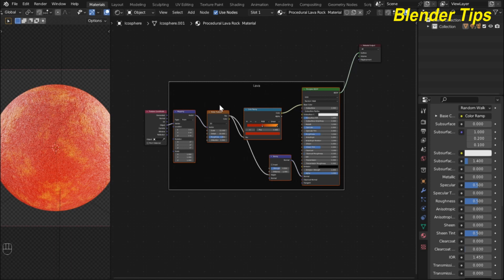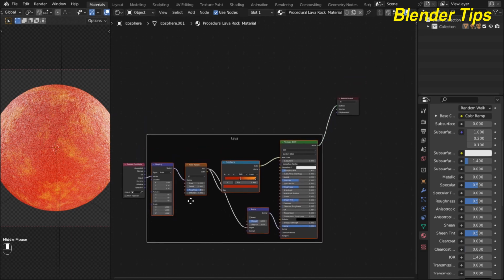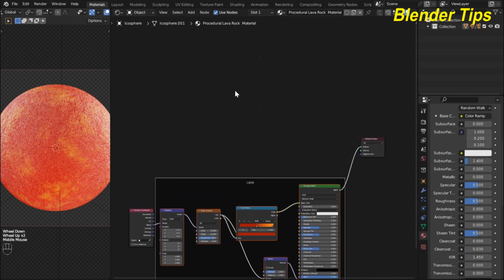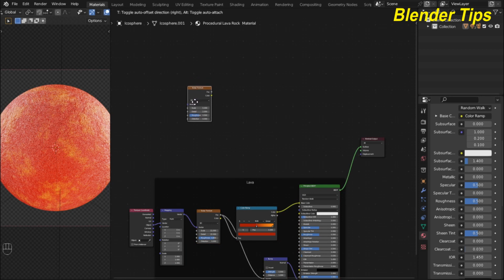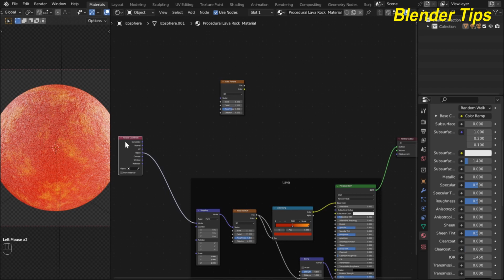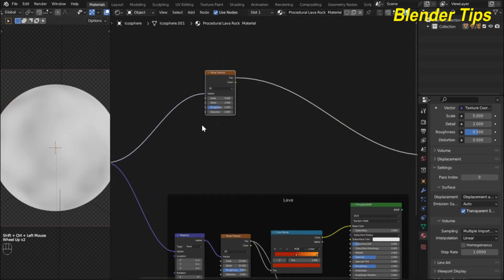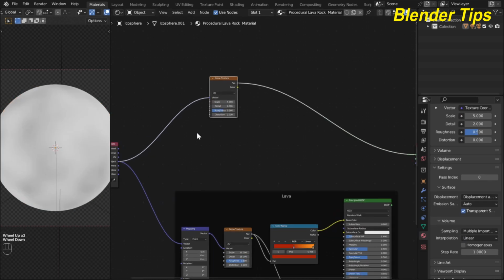Now I want to make the rock material. For that I add another material. By pressing Shift A, I add the noise texture and place it something like here, and I use the same mapping. So plug the texture coordinate into the vector, and by pressing Ctrl Shift I can preview this noise texture.